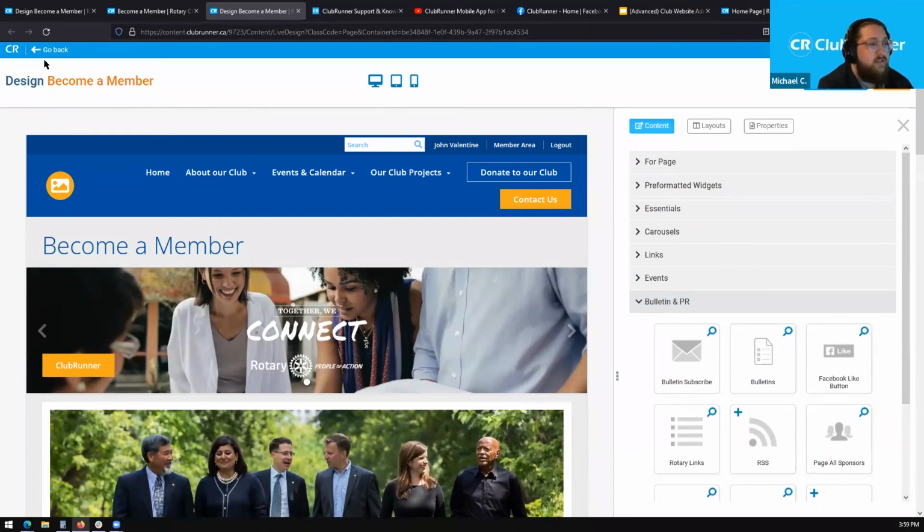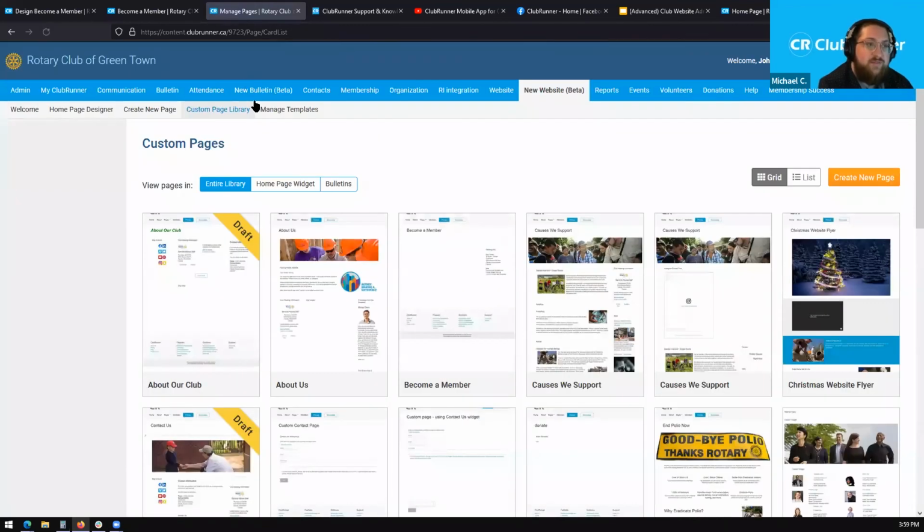Now, there is one other thing that I would like to go over today in regards to your club's website, and that is blocked emails. The blocked emails within Club Runner is a pretty big issue that I've seen a lot of clubs run into, where they'll send out an email through Club Runner, and some other members won't receive it.